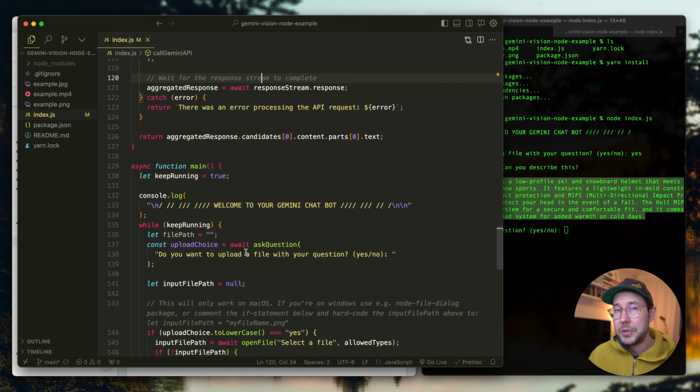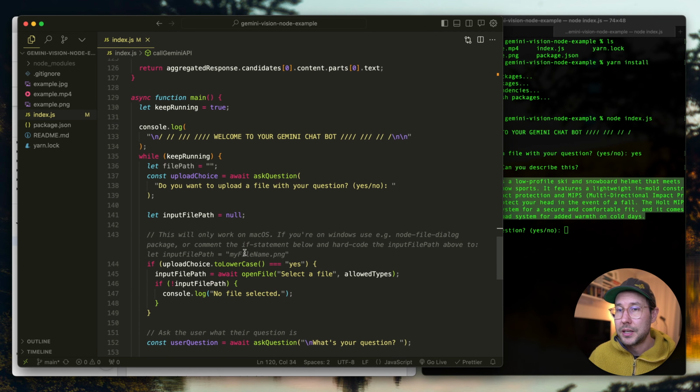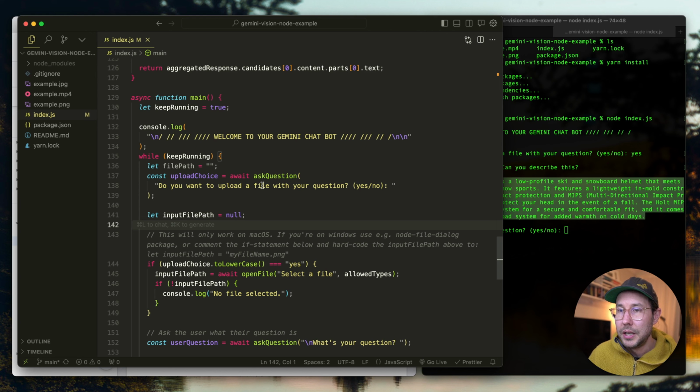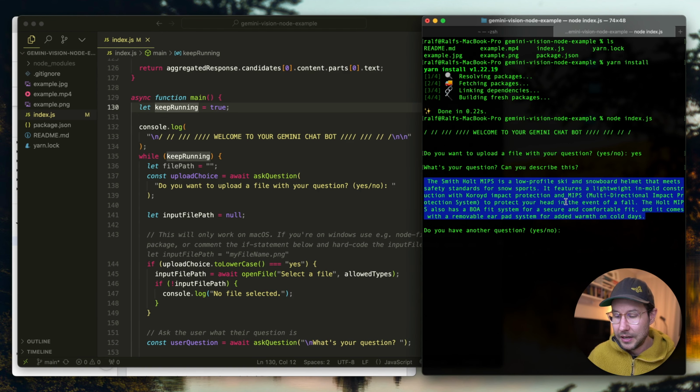And then let me just walk you through the rest of the bit here. So that's the Gemini bit. Now the rest of the code file here sits in this function called main. That is just the orchestrator of what you're seeing here, essentially. So what we're doing here is that we're just setting a placeholder variable. We're setting a variable to keep running, which means that this is going to keep looping.